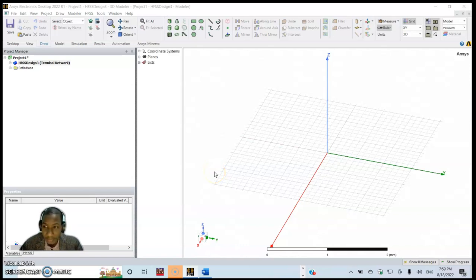Hello, welcome back to my channel. In today's tutorial, I'm going to show you how to design a very simple rectangular microstrip antenna for 5G communication systems using HFSS.